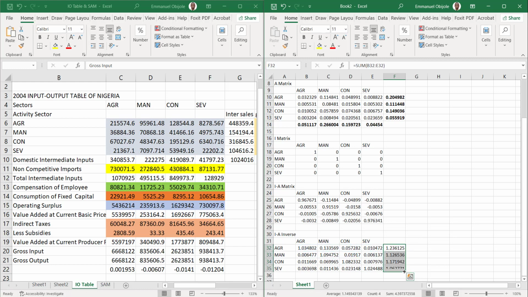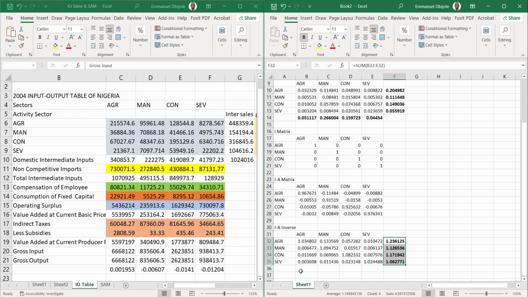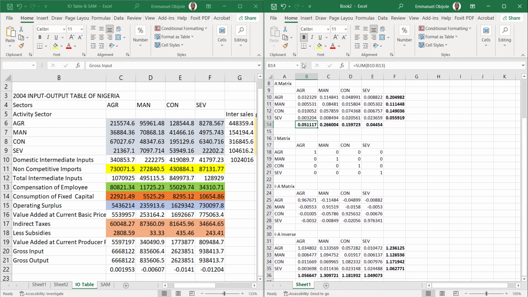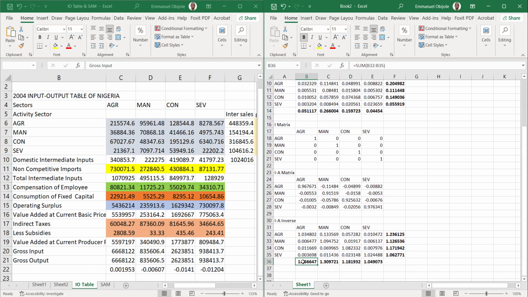Let me just make this bold. Sorry, this should be bold. So that's the forward linkage now, but now encompassing both direct and indirect. And then if I do the sum, now this is more like the backward linkage. We're already seeing our direct effects: 0.05 direct effect for the backward linkage of the agricultural sector. Now the direct and indirect effect is 1.05.